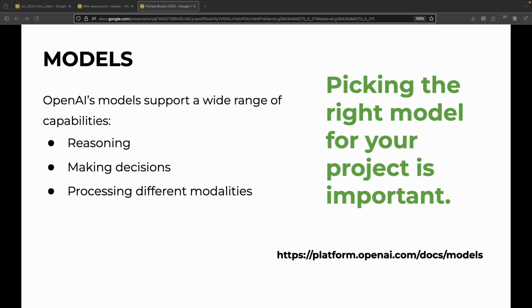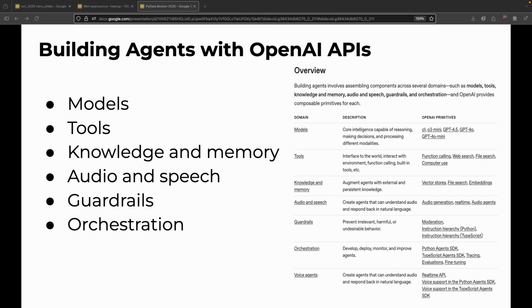Then we have tools which allow the agent to take actions beyond just text, like calling APIs or retrieving some data. And then we have the knowledge and the memory. It helps the agent by giving some context.